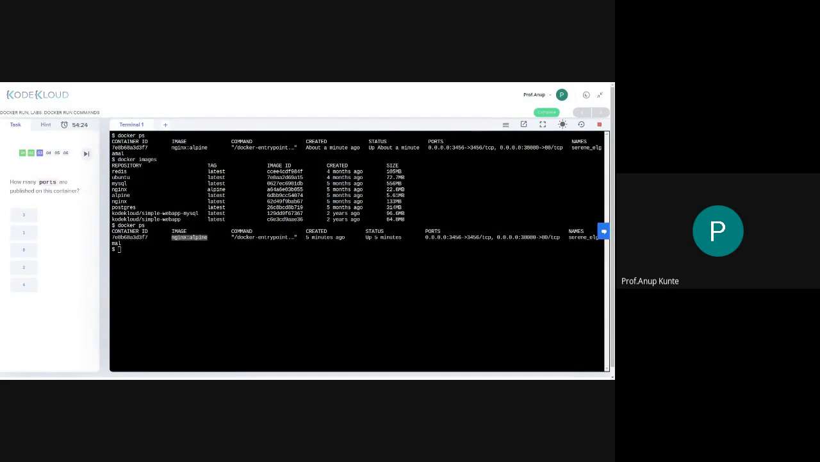Now this is very important. How many ports are published on this container? So we need to understand where the ports tag is there in the output.